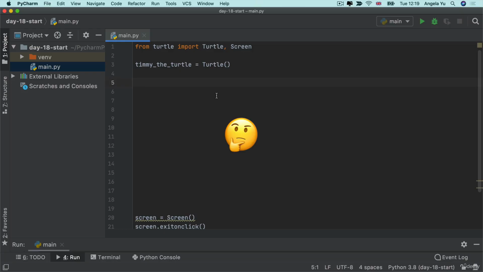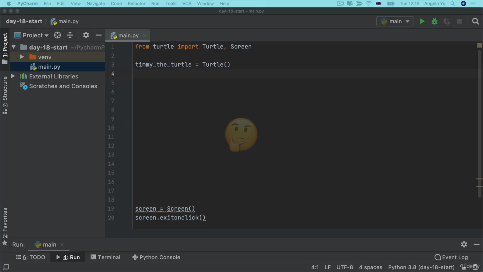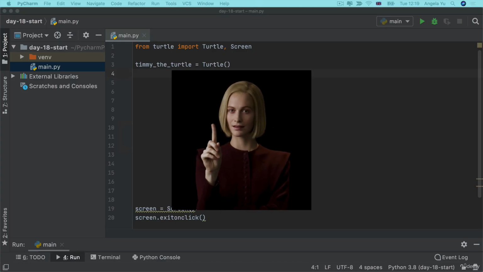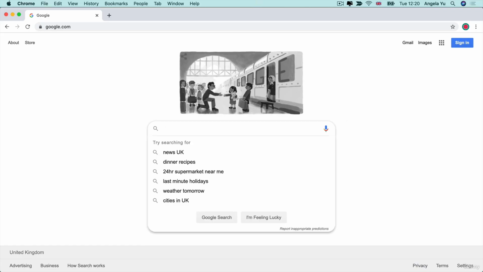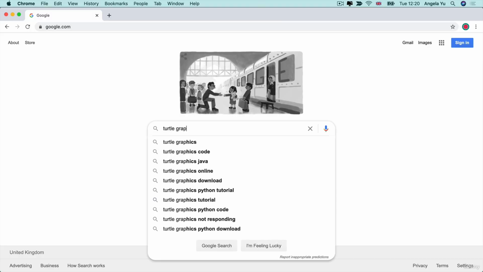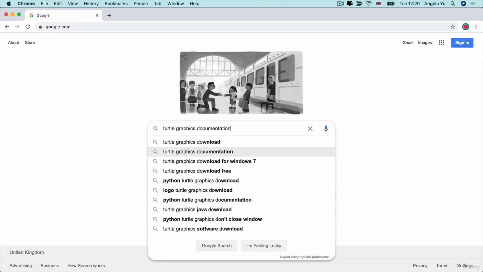Now here's a question. How do I know how to do that? Is it because I am super experienced and I remember everything off the top of my head? No. Is it because I'm super clever and I can just work things out? No, that's definitely not the answer. The way that programmers go about figuring out how to use these modules or packages is through the use of documentation. So let's take a look at the Turtle graphics documentation.